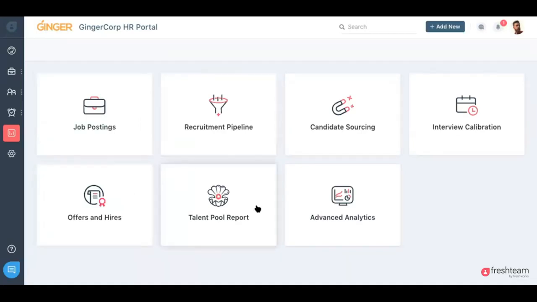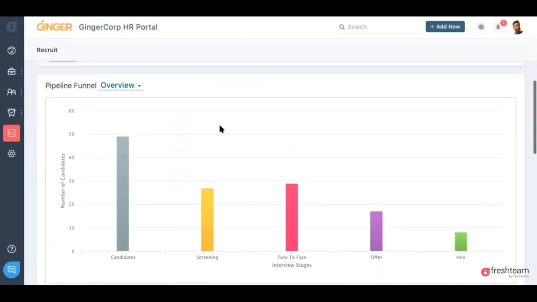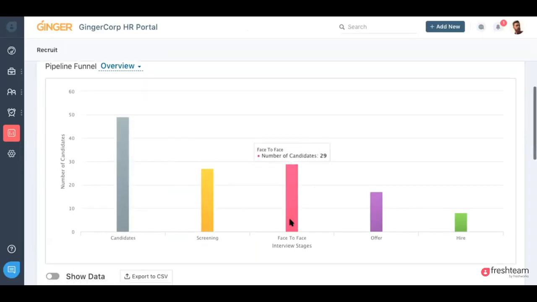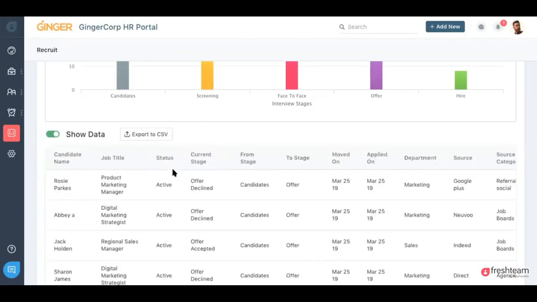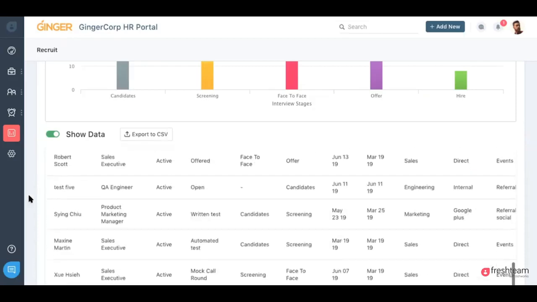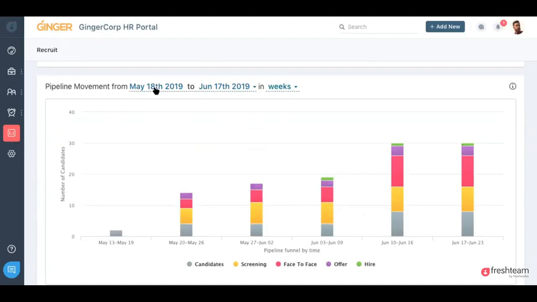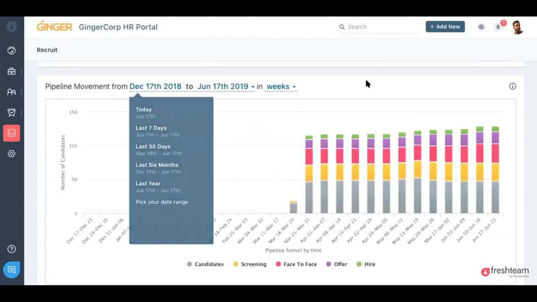The recruitment pipeline report gives you a peek into what your hiring pipeline looks like. The total number of candidates in the pipeline in different stages, including the total number of candidates who have applied, candidates in screening, and in face-to-face stage. You can export this data to a CSV or view it here. You can view the pipeline movement over a period of time. Choose a specific duration for which you'd like to see your pipeline movement.